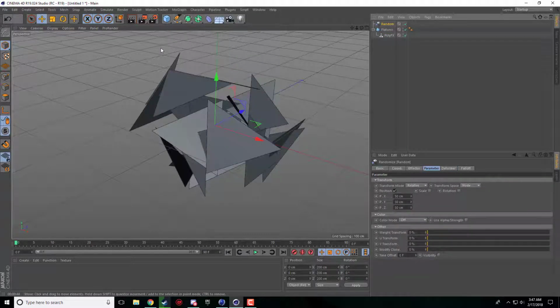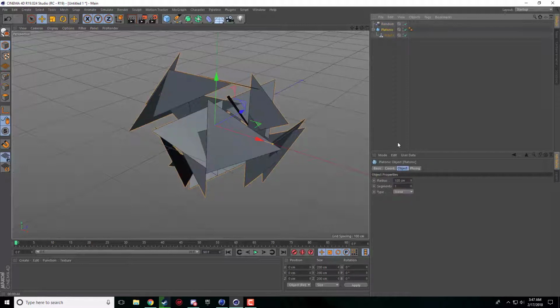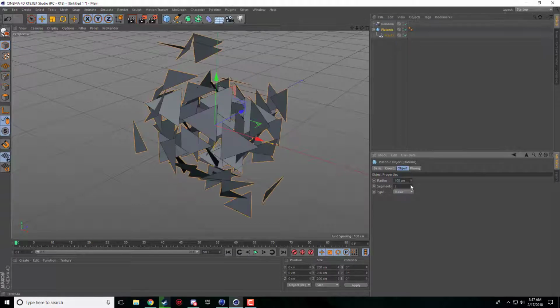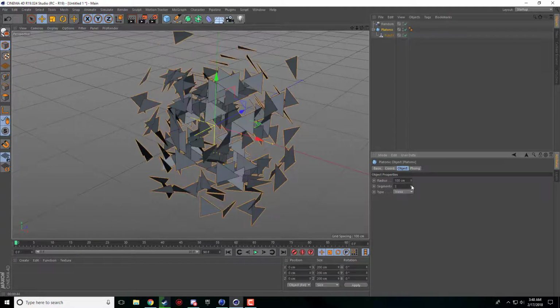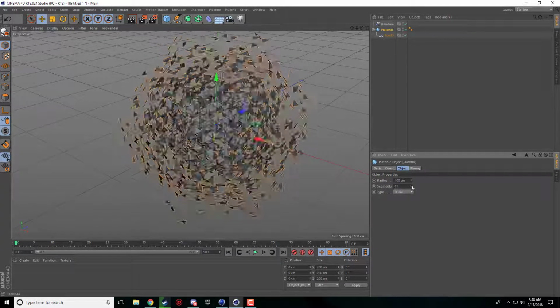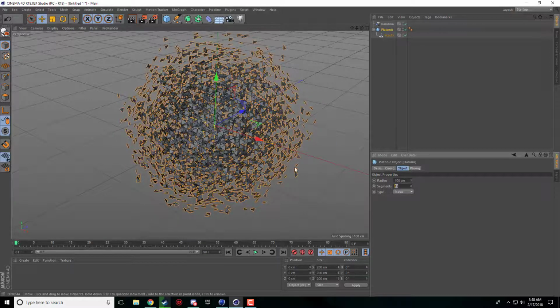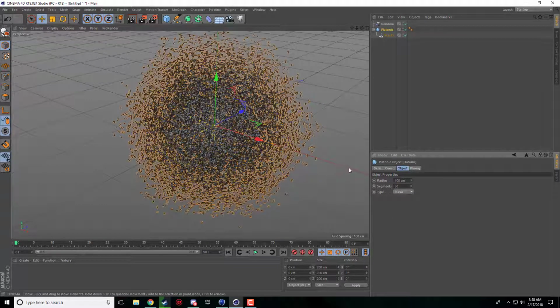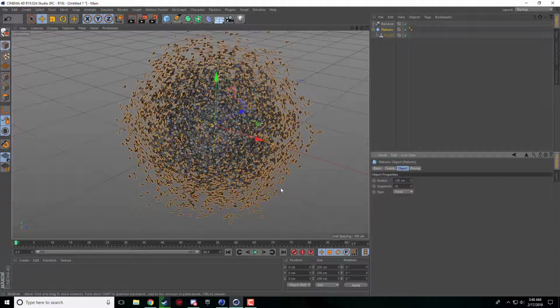This is what I was talking about. Every segment that our platonic has is now randomized. If we come back to our platonic, we can set our segments. The more segments you put, the smaller the pieces go and the crazier they get. I'm going to set it to 30. 20. 20 is good. I'm going to set it to 20.